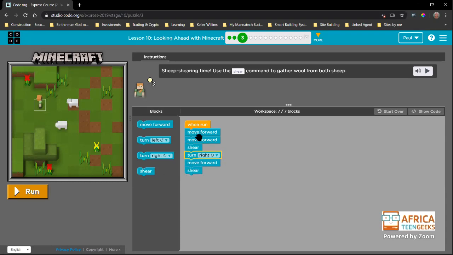So this is what your code would look like. Move forward is going to move Alex from this space to the next. Then move forward onto the next space in front of the sheep. Then shear is the action of that command block, to take the wool off of that sheep. Then turn right is going to make Alex turn towards the sheep at the bottom. Then move forward is going to make Alex move 1 step closer to that sheep. And then shear is going to collect the wool again. So there we have it.